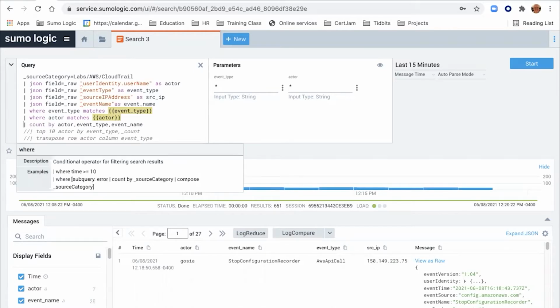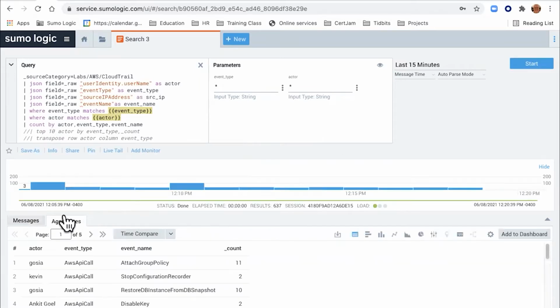Now, whenever you perform an operation like count or sum or min or max, it's going to add another tab next to your messages tab, called aggregates. Here I said count by actor, event type, and event name. So here's my actor, here's my event type, here's my event name, and here's my count.